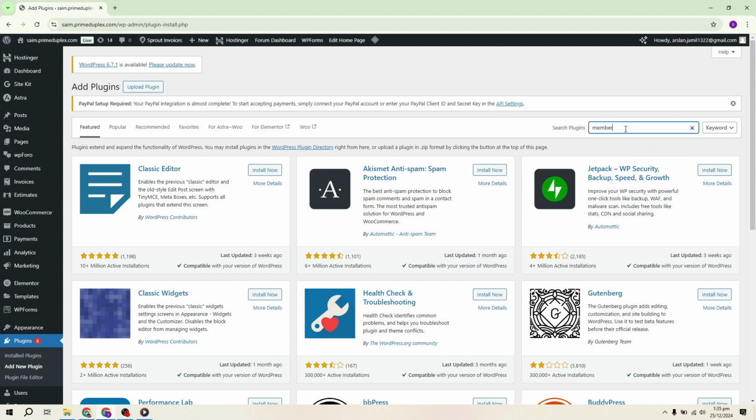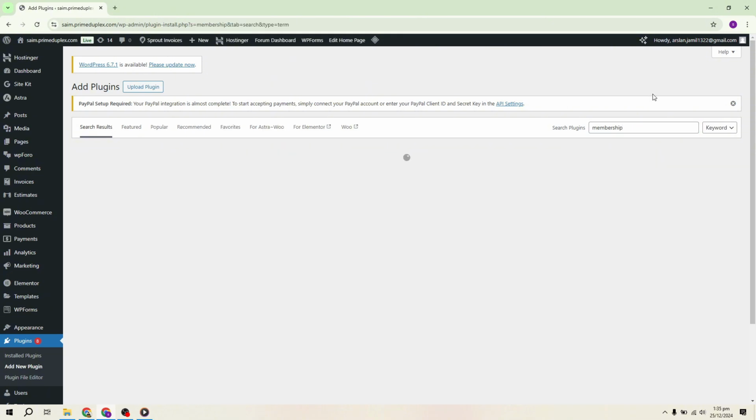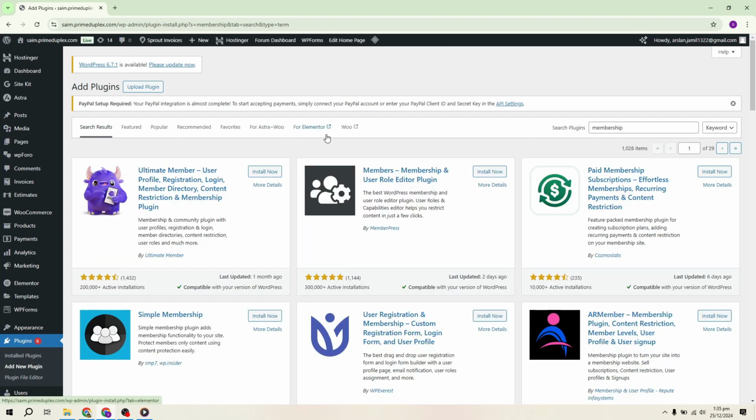In the search bar at the top of the plugin directory, type in the keyword Membership. You'll see a variety of plugins tailored for membership websites, but for this tutorial, we'll focus on one of the most popular and user-friendly options, Ultimate Member. This plugin is known for its robust features, including user profiles, registration forms, login forms, and comprehensive membership capabilities. With over 200,000 active installations and compatibility with most WordPress versions, it's a reliable choice.